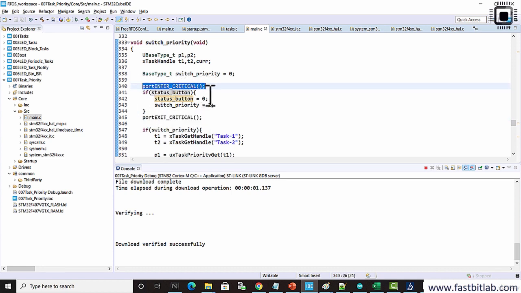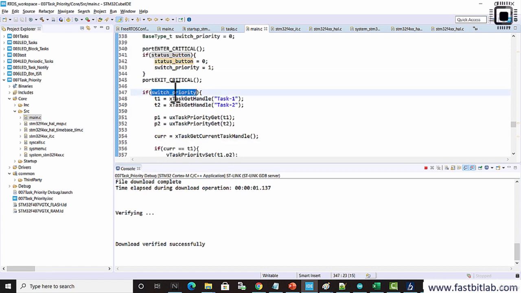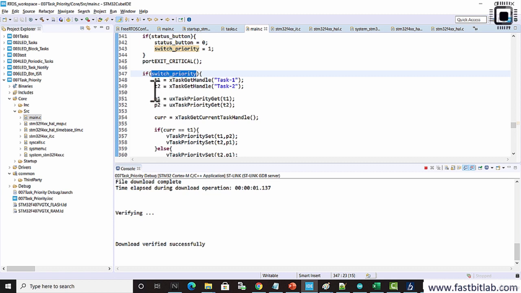Enter critical actually disables those interrupts whose priority is less than the configuration macro max syscall interrupt priority, isn't it? So here the interrupts get disabled, and after that we manipulate this global variable. If the button status is really set, then that means the user has pressed the button. So the status is made 0 here, and this flag is set to 1, and after that we exit the critical section. The interrupts are re-enabled, and after that this flag is really set. That means we have to carry out switching of priority values.